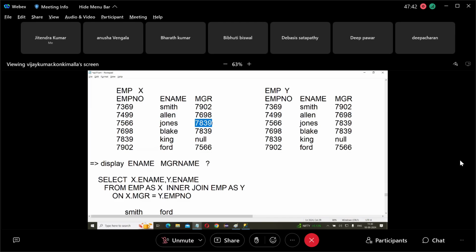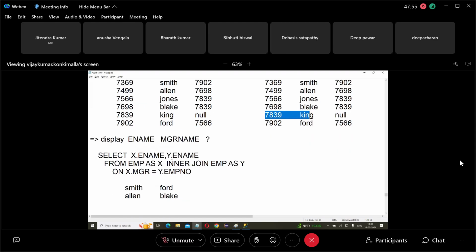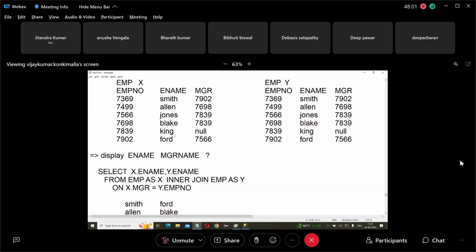X.mgr 7839. 7839 is compared with this one. Not matching, not matching, not matching. This is matching. This record is joined to this record. After joining, we select X.ename, which is Jones, and Y.ename, which is King. Next one.